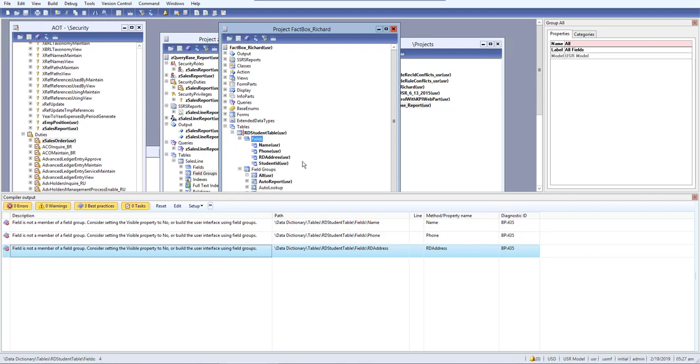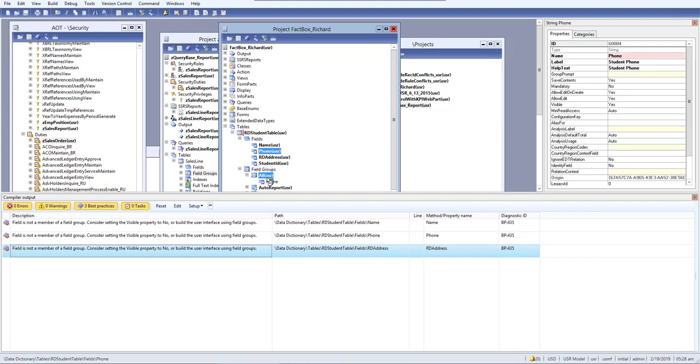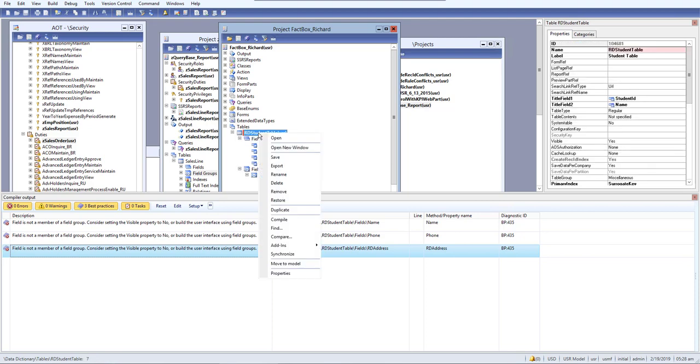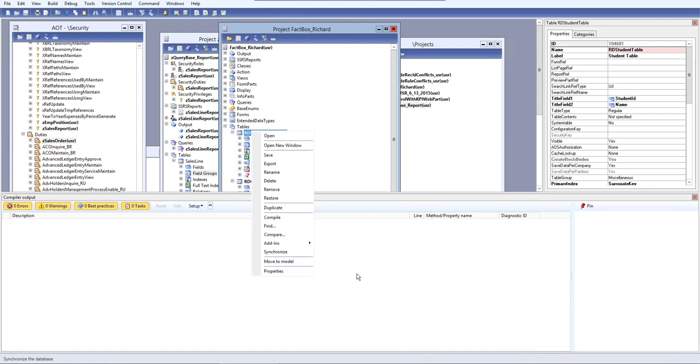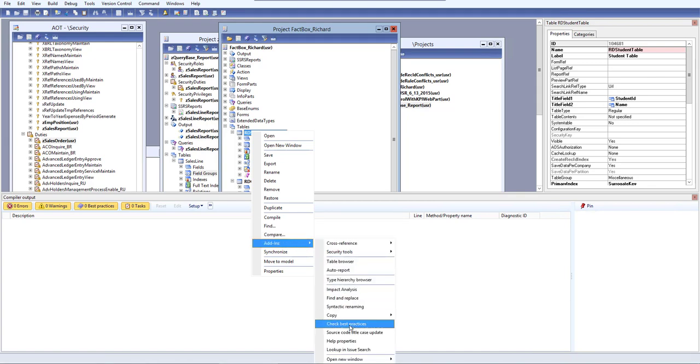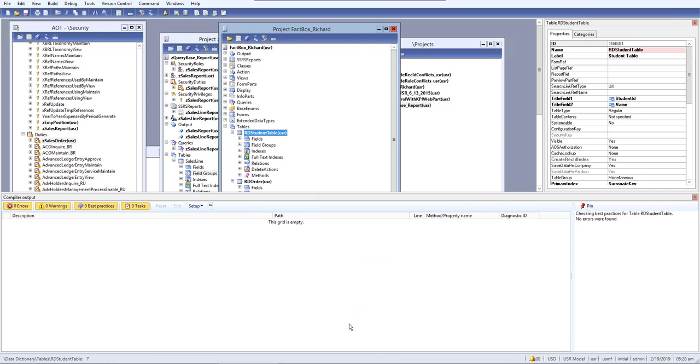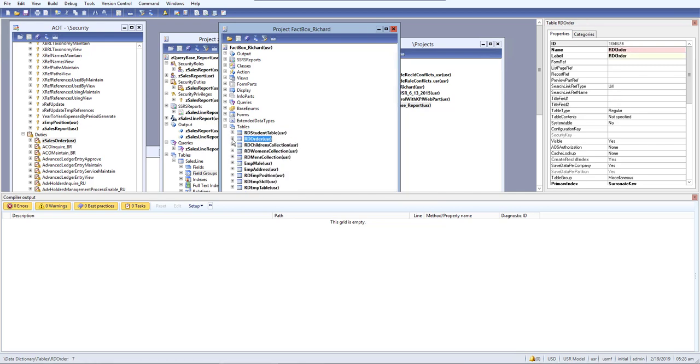We will add fields over here which are name, phone and address. So name and phone and also address. Just put it over here and just save this one, and we will restore everything and reset, and run one more time. Okay, add-ins, and we go and check best practice. Yeah, that is fine, and we don't have any best practice issues now. We have zero, which means we have fixed all of our best practice issues, and that's how we deal with best practice.